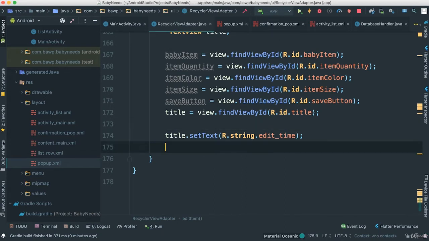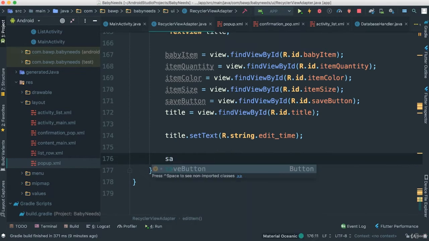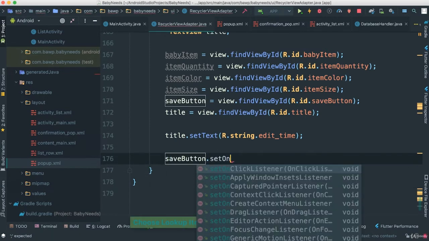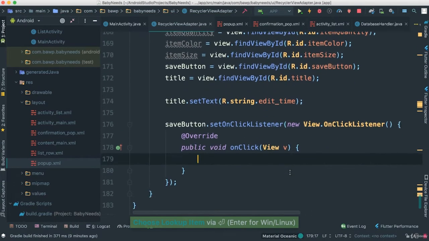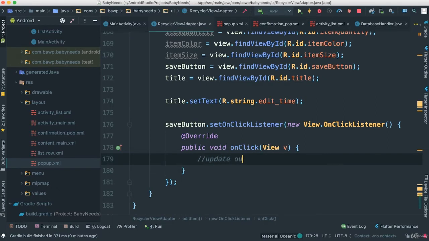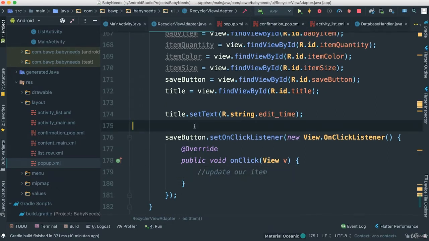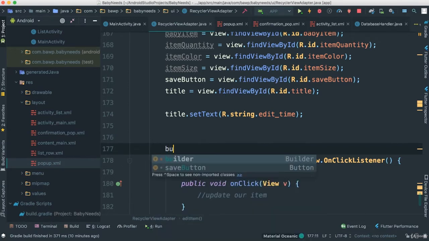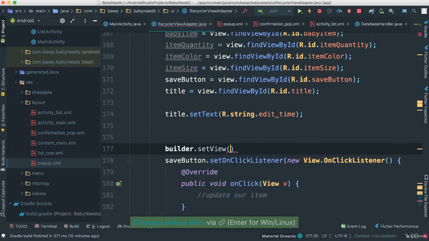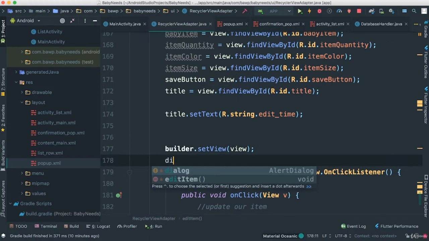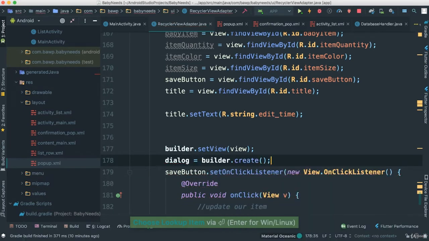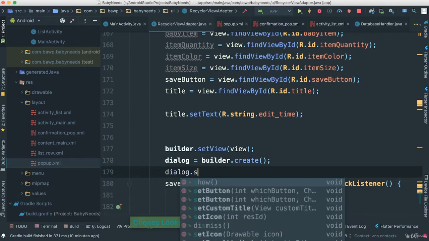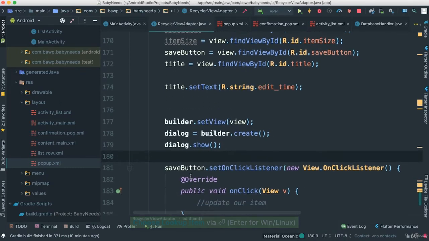All right, so let's go ahead and get the save button first here. I'm going to say save button that set on click listener, new on click listener. Just get this out of the way. Very good. So here's where we're going to go ahead and actually update our item. Very good. So before even that there, I'm going to go ahead and say builder dot set view, passing our view like that. And then I'm going to instantiate our dialog. So dialog is equal to builder dot create our dialog, and then dialog dot show. Okay, very good. So we're going to show our dialog, and life is good.